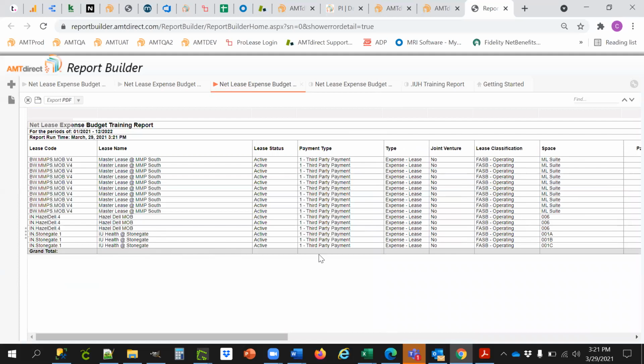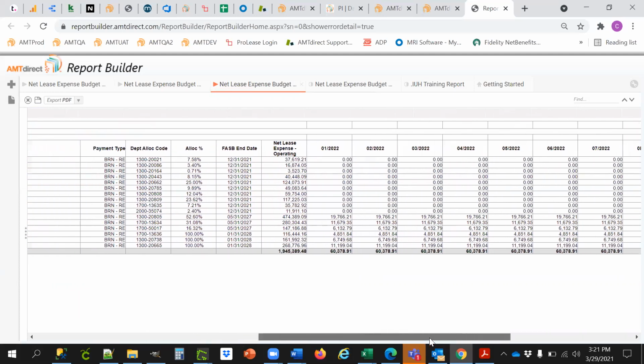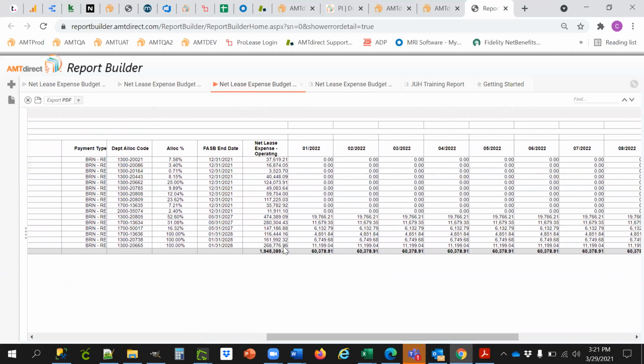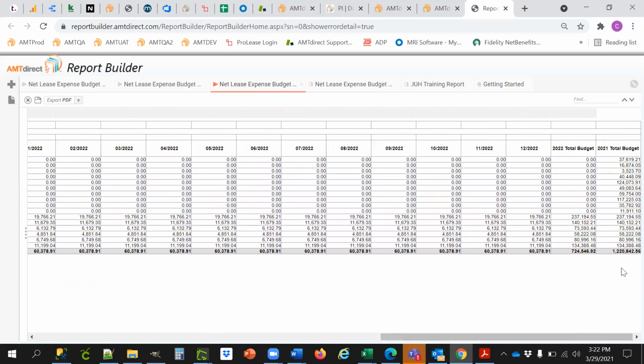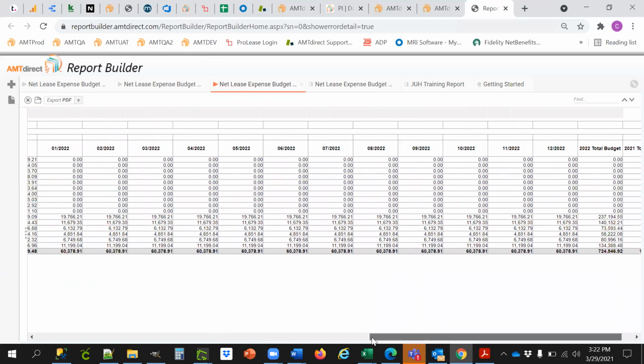Right, so we have our grand total. It's highlighted for us. And now it's totaling everything in each of those columns. Any questions? No, that looks awesome.